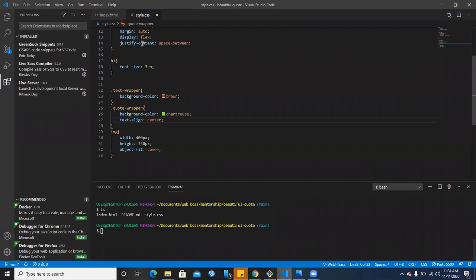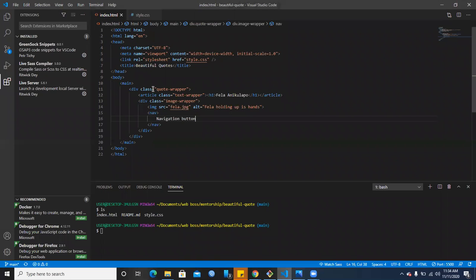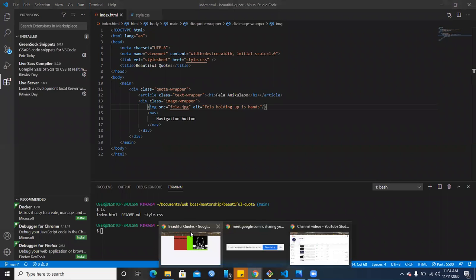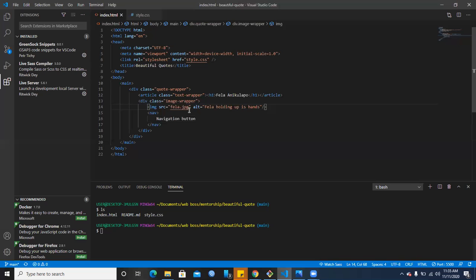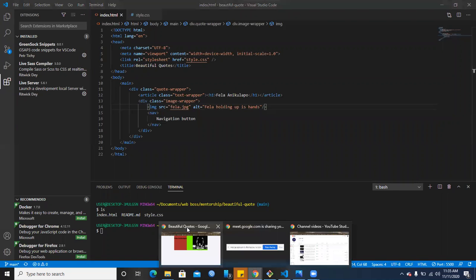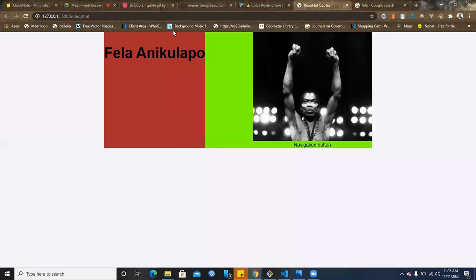Let me see something here. So image wrapper, image, yeah, good. Perfect. Nice. This is not actually giving me what I want. This is not giving me what I want. So now, okay, let's continue.